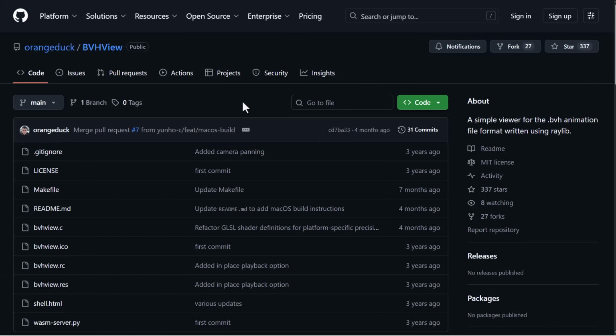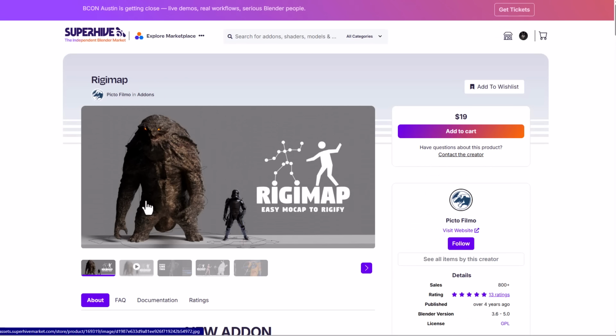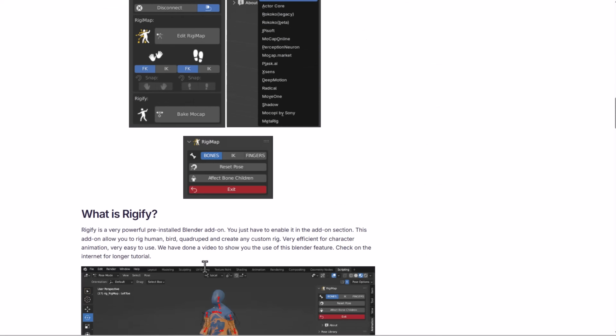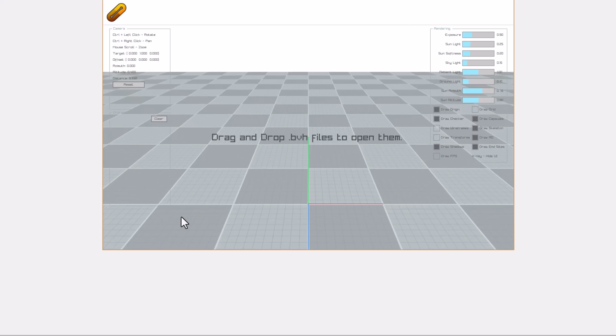And if you work with Blender and you like to explore some of these BVH files, you might want to explore that with the AutoRig Pro or RigMap, because these are very cool animation tools that you can use to explore your BVH files and also retarget these to your 3D models. However, if you just want to review them, or maybe you like to see these on a different BVH viewer, which you can have access to on the internet, then the BVH viewer is a nice one.